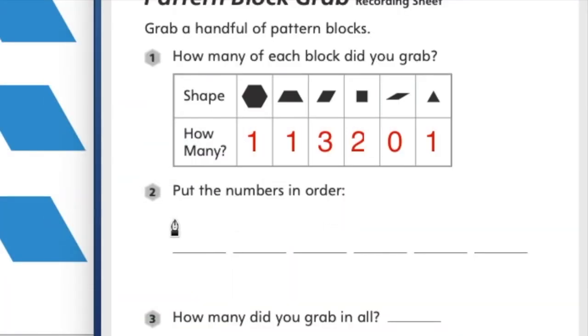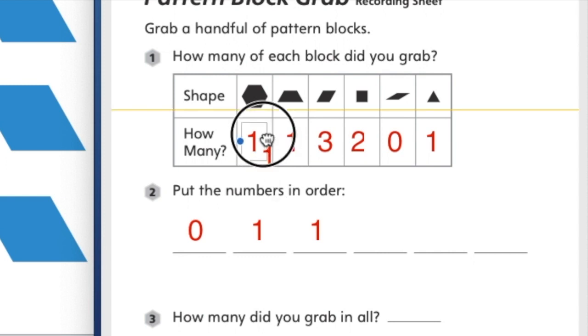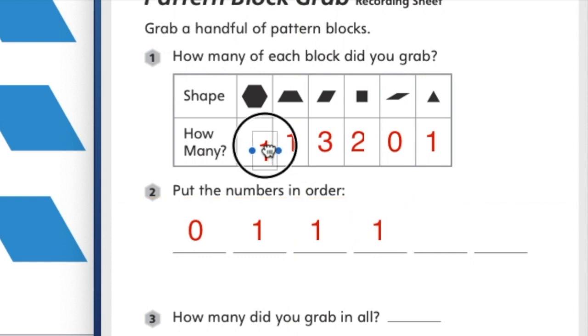Then down here, it tells me to put the numbers in order. So I want my smallest number all the way to my biggest number. Well, I know 0 is my smallest number, so I'm going to put it first. And then I have a 1 and a 1. I have 3 ones, right? So I have 0, 1, 1, 1. There we go. 0, 1, 1, 1. Then I have my 2 comes after 1.